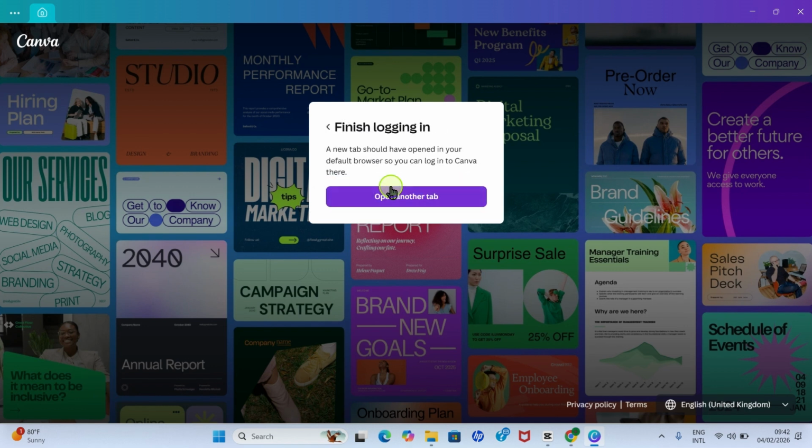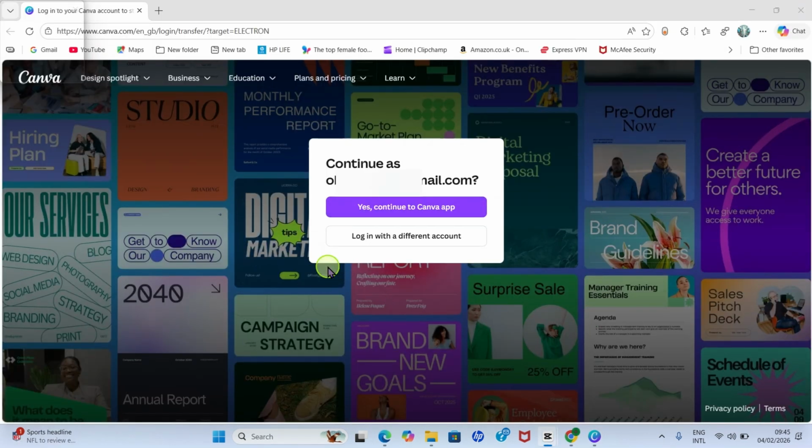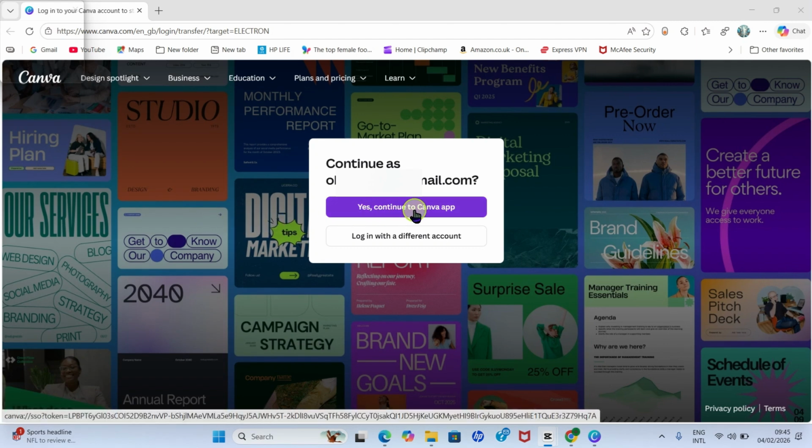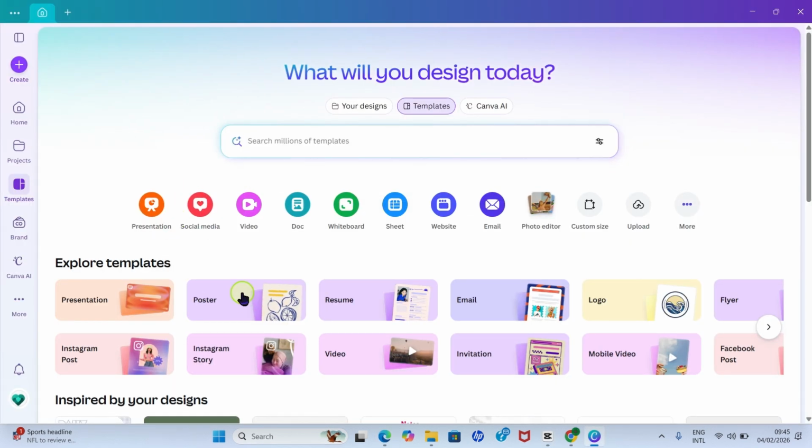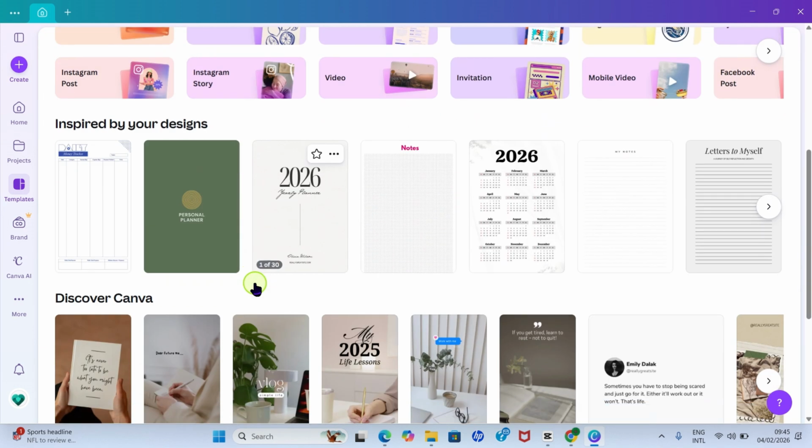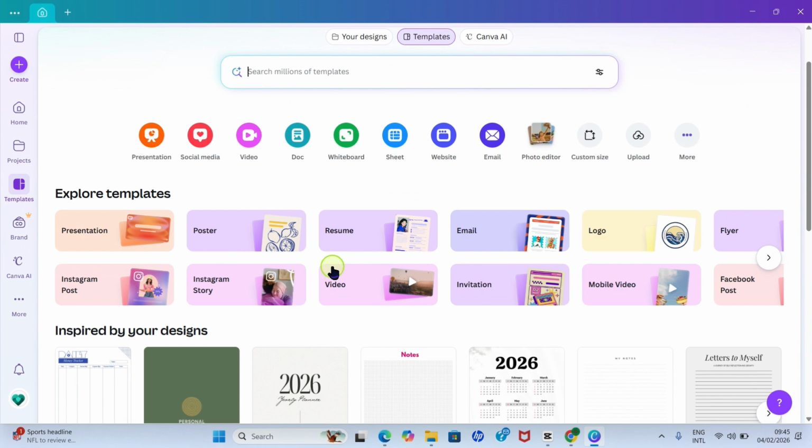Click on login. So once you log in successfully, you'll find yourself on an interface that looks like this. The email address here is hidden for security reason. The next step is to click on yes, continue to Canva app. So here I'm logged in, and let's now start the record of the screen again. Okay, but here I'm on the app.